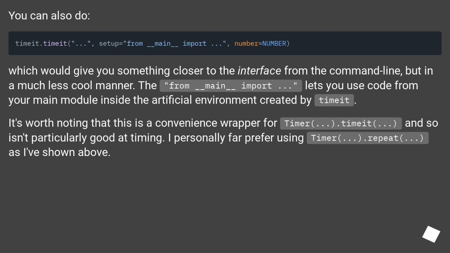It's worth noting that this is a convenience wrapper for Timer.timeit, and so isn't particularly good at timing. I personally far prefer using Timer.repeat as I've shown above.